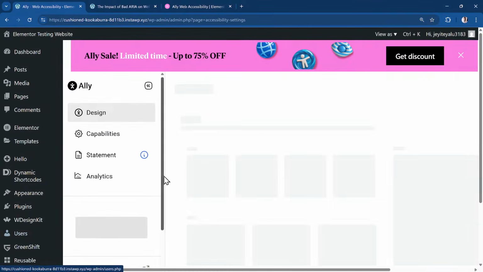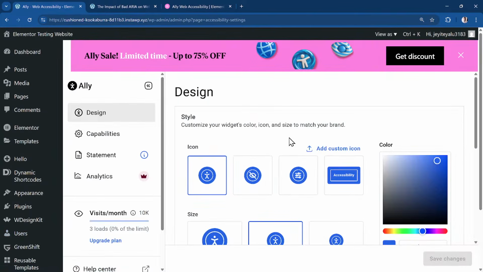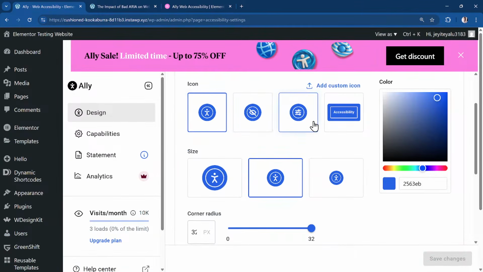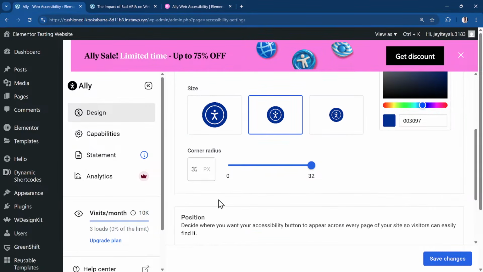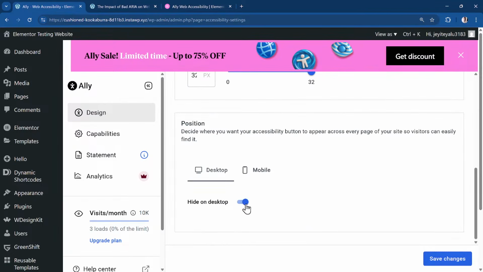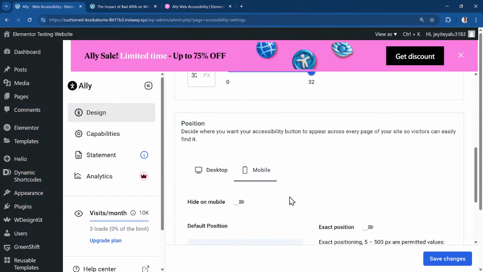So once you've had it installed, you can now go over to the widget called Ally, and then it gives you some options for design. You can choose what type of icon you want. If you want to add a custom icon, you can choose to add a custom icon. You can change the color. So if you want it to be maybe a dark color, anything you want, you can choose it here. You can choose the styling. You can choose to allow it to show on desktop or show on mobile. I hid it on desktop and mobile for a reason, and I will tell you later. But for now, you can choose to show them on desktop and mobile.